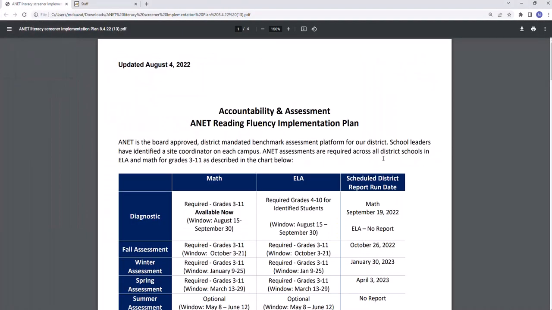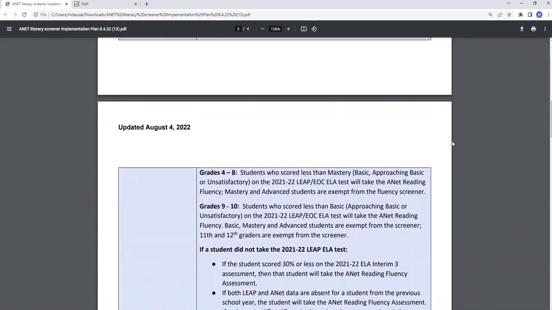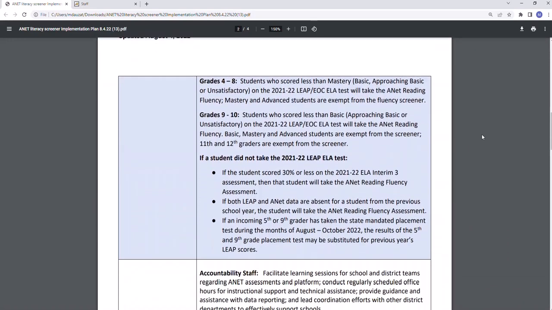And so remember, the ANet reading fluency is required for grades 4 through 10 for identified students. And as you can see in this little part here, the window is August 15th through September 30th. I'm going to scroll down to the next page, and these are the required students who will take the ANet fluency assessment based on the LEAP score.